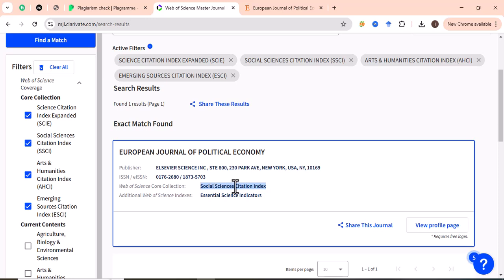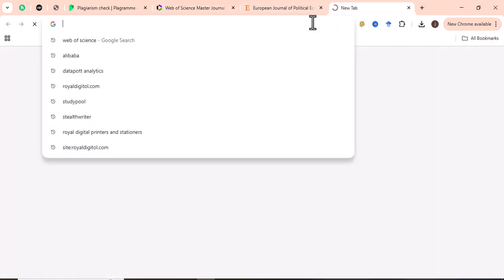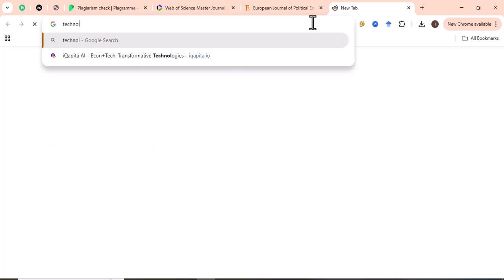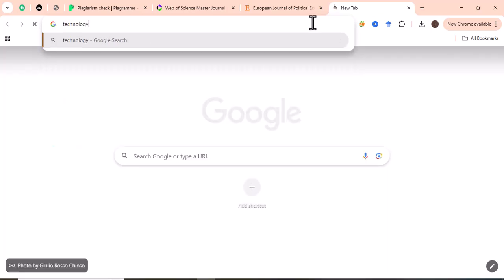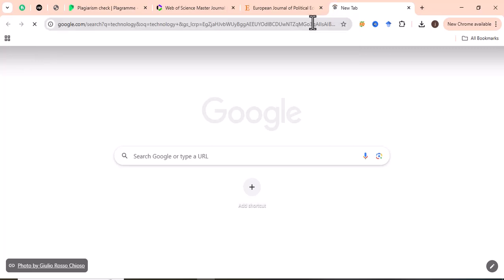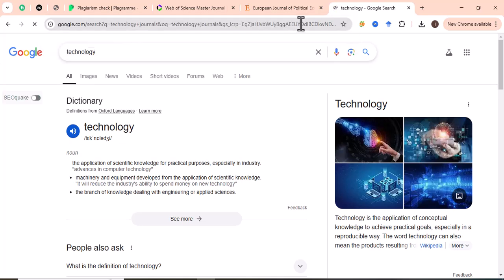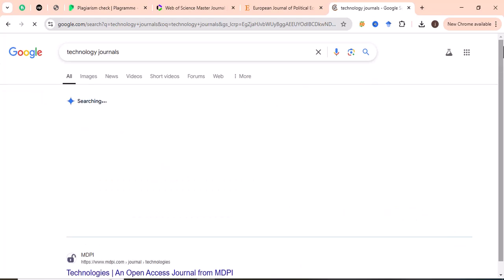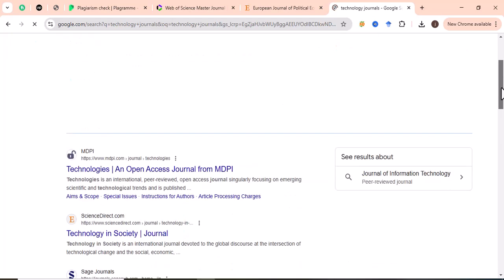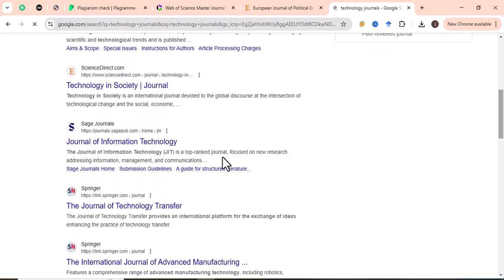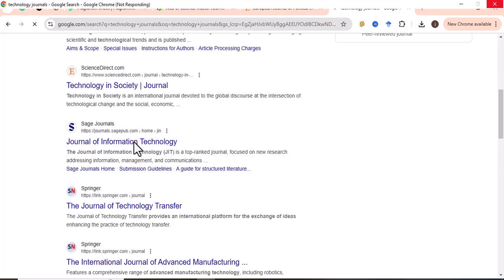Let's say maybe you want to publish a technology paper. So you search for a journal related to technology. You can just type technology journals and search on Google. Then Google will display different technology journals. Maybe there is this journal called Journal of Information Technology.